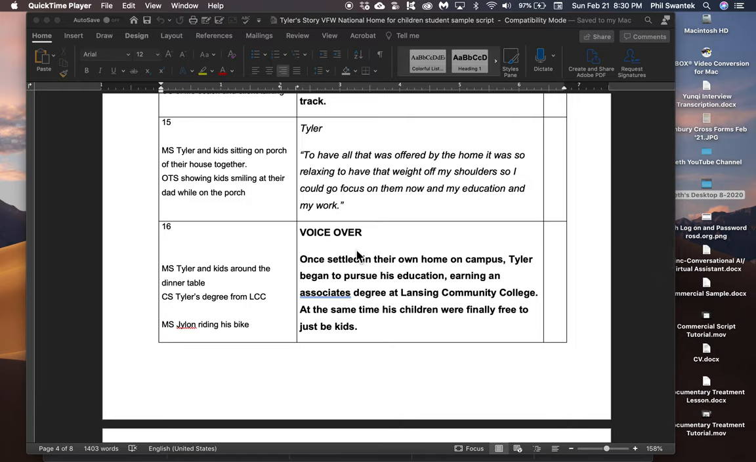progressed for this family. So once settled in their own home on campus, Tyler began to pursue his education, earning an associate's degree at Lansing Community College. At the same time, his children were finally free to just be kids.